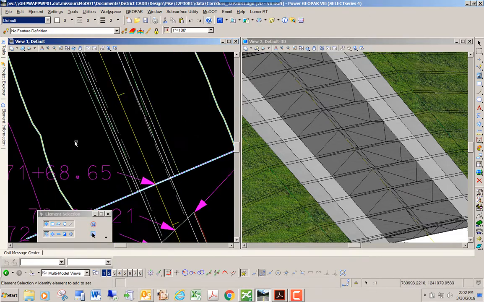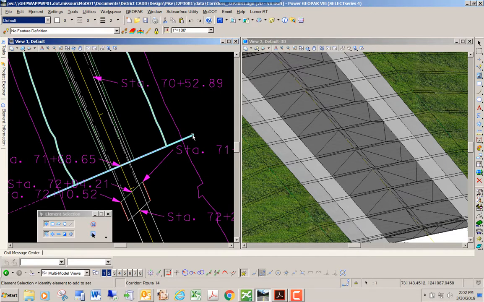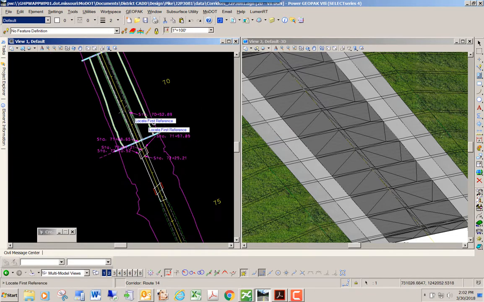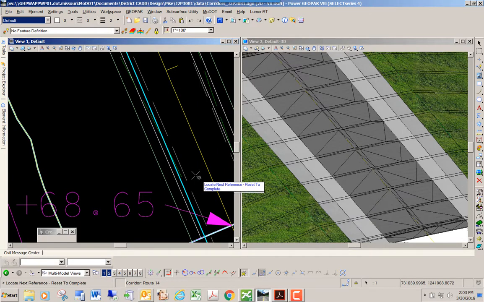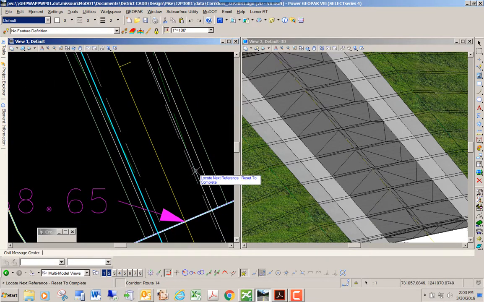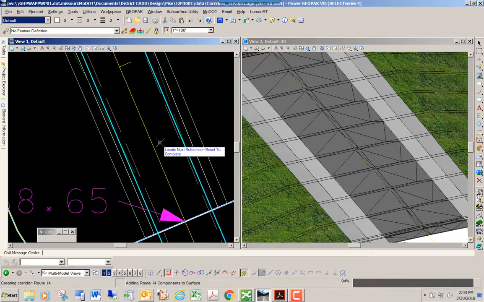So again, I'm going to find my corridor grip. I'm going to go to the fourth icon over. I'm going to select the top option, which is add corridor reference. I'm going to zoom in. I'm going to find that edge of pavement from the plan drawing. We got that one right there. And then the other edge of pavement is right here. And I'm going to reset the complete.